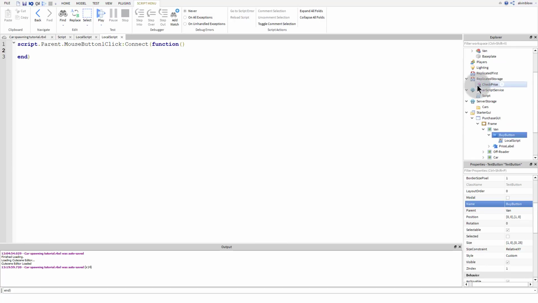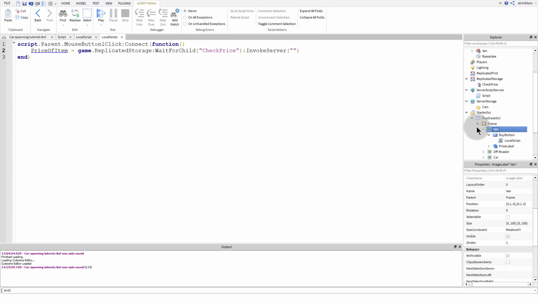to this remote function, which is going to check the price of the car, and it's going to send it back to us so we can check to see if they have enough money. So what we can do is we can say check price. Actually, we can say priceOfItem equals game.ReplicatedStorage:WaitForChild("CheckPrice"):InvokeServer. Okay, and we're going to put in speech marks the name of the car. And so the name of the car is equal to the name of the image label.